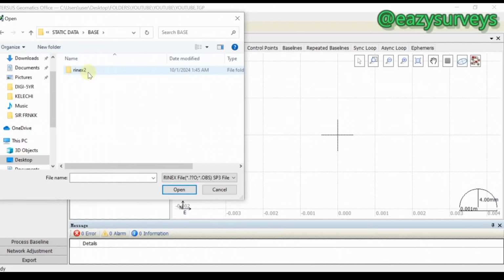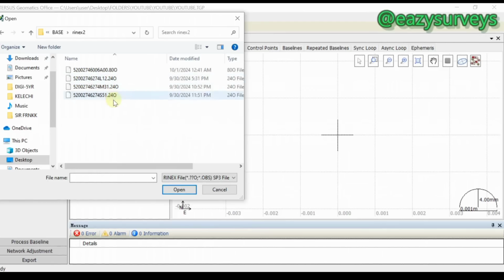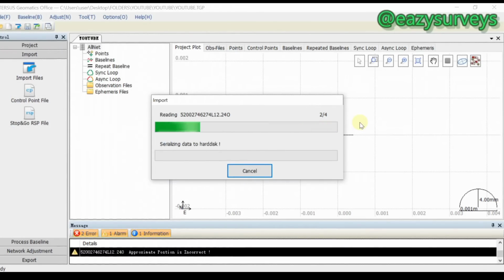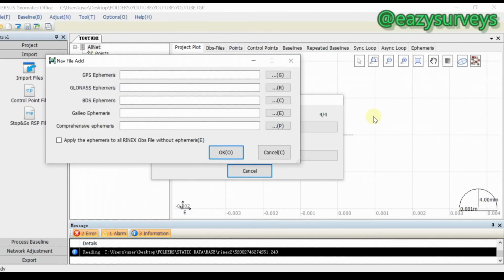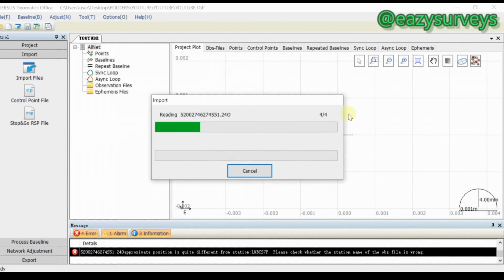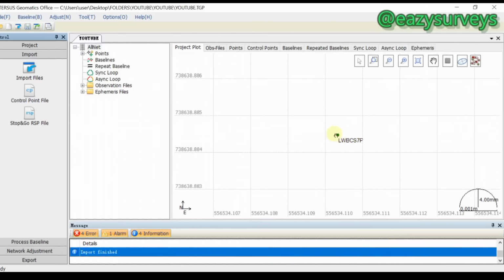Okay, so I want to show you how to import as files. So these are the files. Okay, the base files, the observed static data for the base. Then you click on open. So when you see this prompt, you click on OK, no cause for alarm. So this is the base observed files.